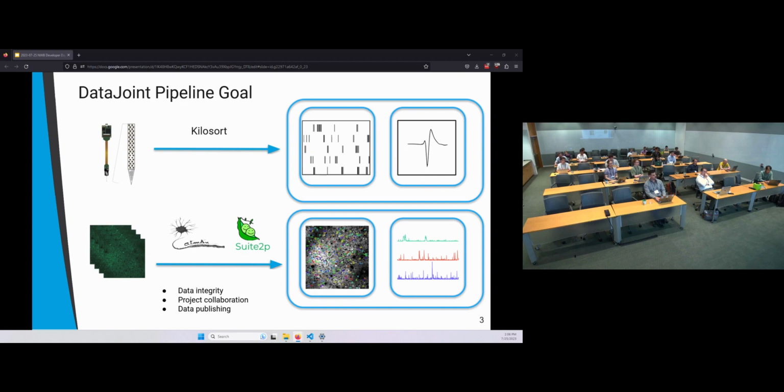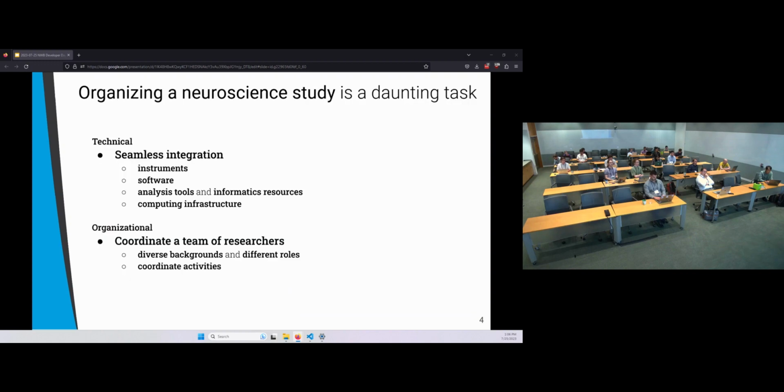But why, right? And I think everyone in this room has an idea of why, but if we go all the way back to the beginning, neuroscience studies are extremely complex. They always have been, but they are getting increasingly complex, and successfully executing these studies is starting to require needing to overcome a lot of technical and organizational challenges. Collaborations are also becoming increasingly common, and standardization is becoming essential.